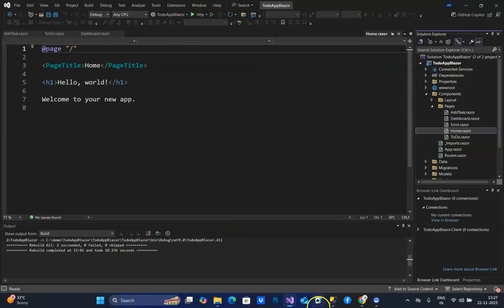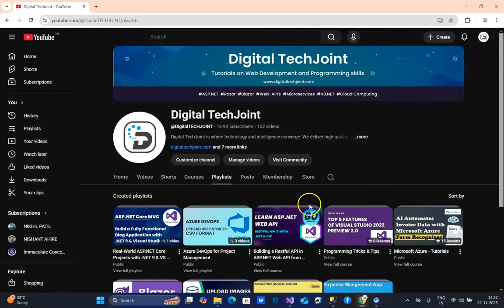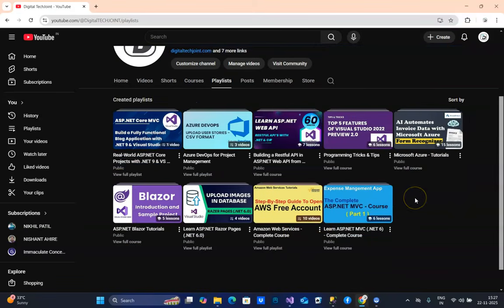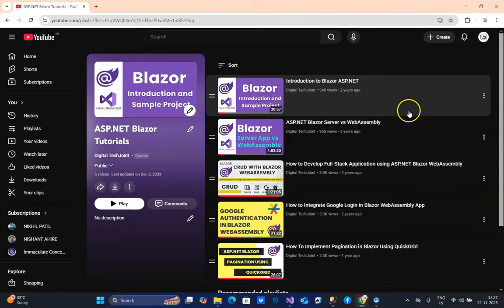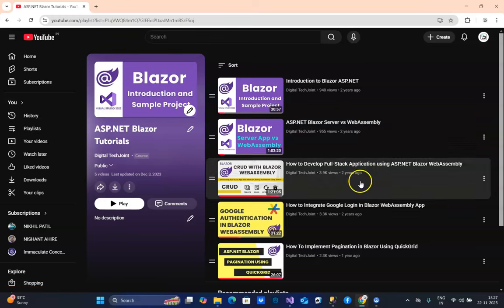And before we proceed, if anyone is new to Blazor, we have a playlist. We have created a playlist where we have the basic concepts. We have the introduction to Blazor, ASP.NET, what is Blazor Server and WebAssembly, and how to develop a full stack application using ASP.NET Blazor.